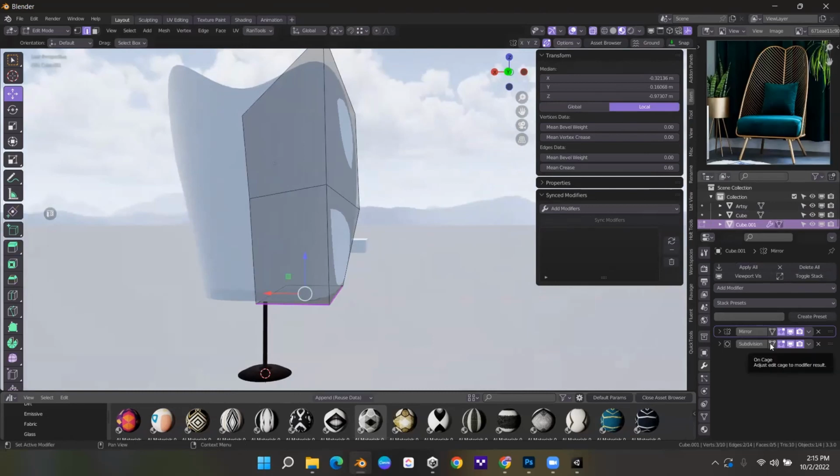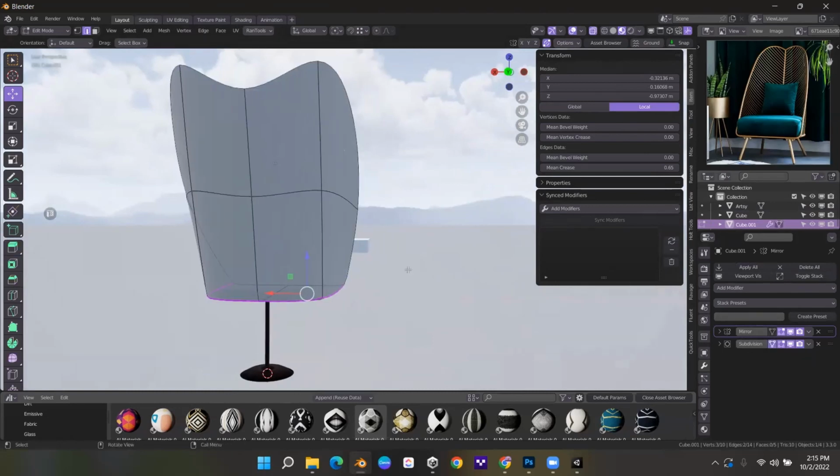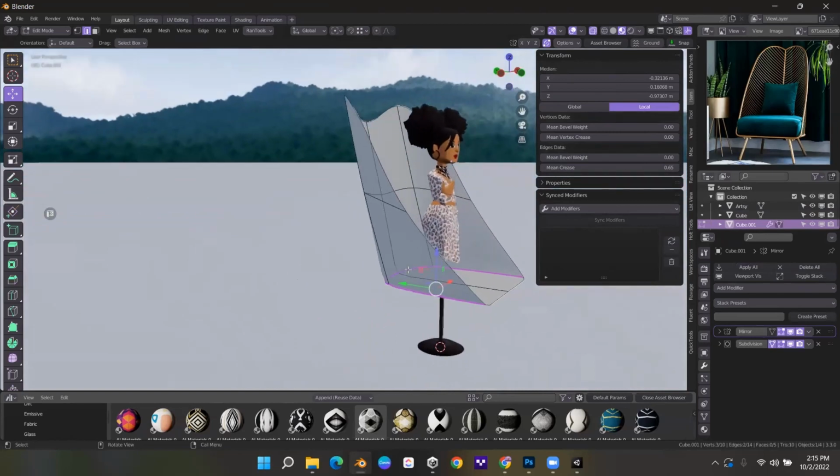And I can also click this little button here on cage. That makes it really cool. I really like this view.